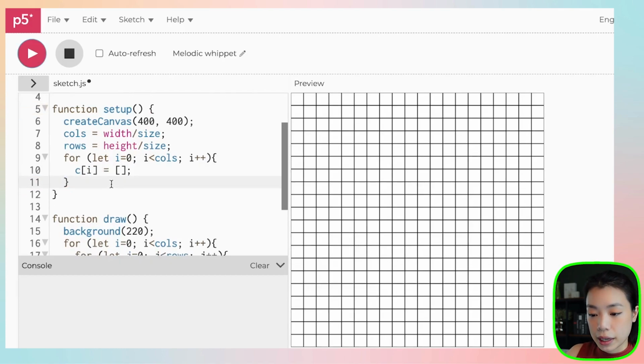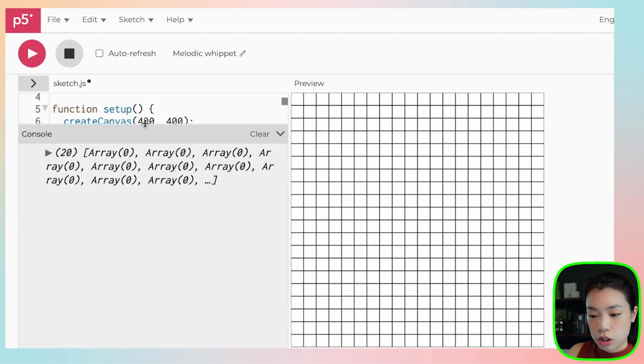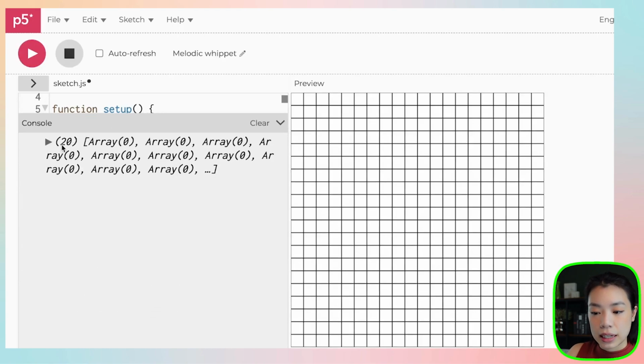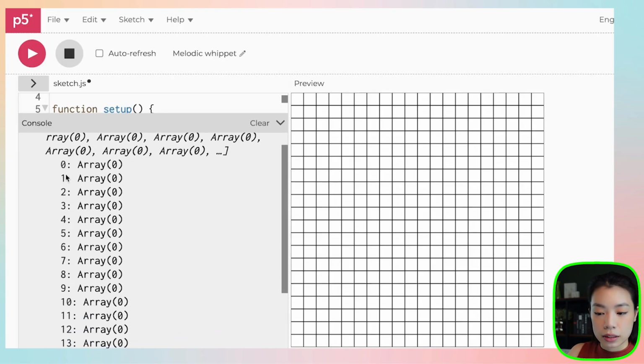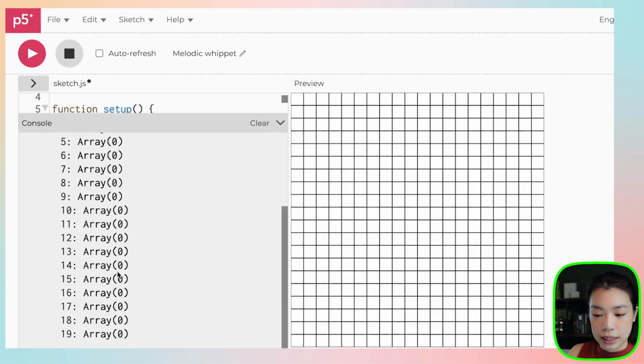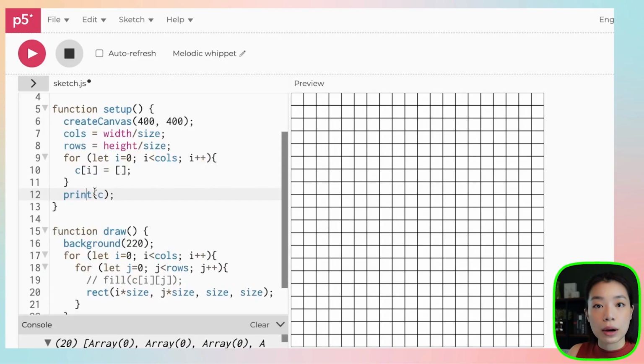So let's try printing what C is right now. So print C. So you can see that now C has a total of 20 empty arrays, empty 1D arrays, right? You can see that it goes from index 0 to index 19, but inside the 1D arrays, there's nothing inside yet.